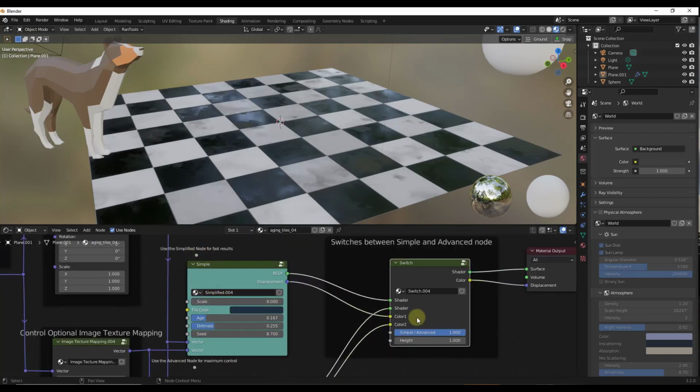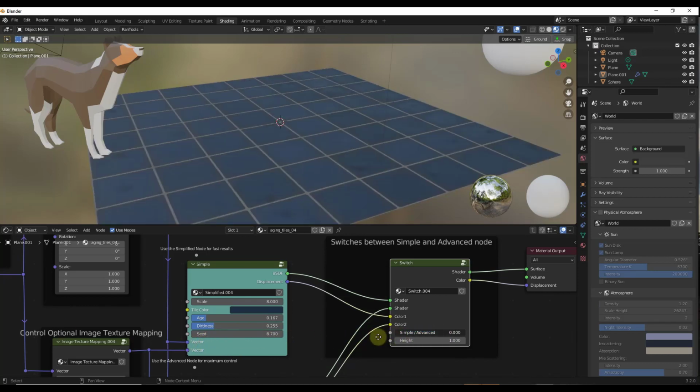So the simplified node, if I drag this over here, is basically going to use the simplified settings, right? And I can use this to adjust things like the age of the tiles. So if I bring these up, right, it's going to like automatically remove some of the tile that's in here. You can also adjust the seed if you don't like the way that that looks in here. So that's going to kind of randomize that location.